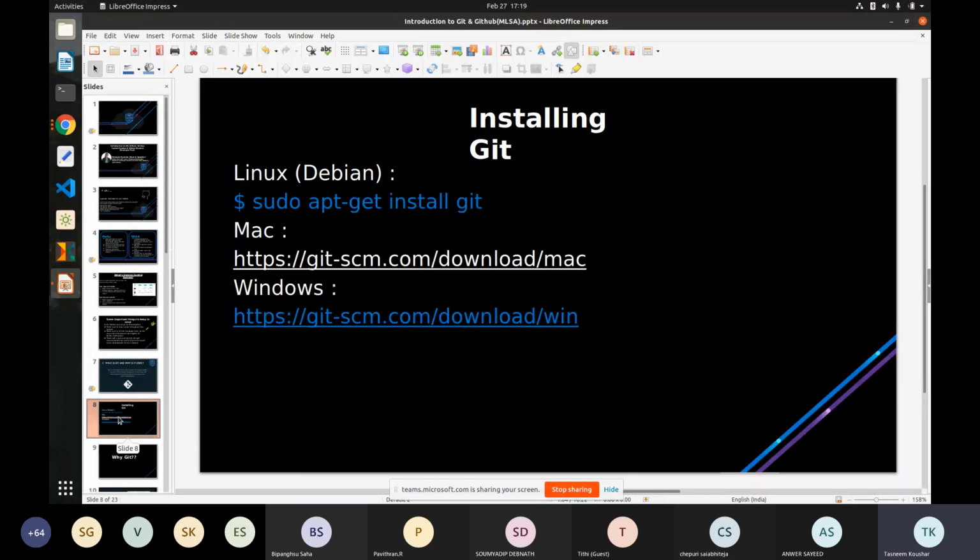You can install Git following these links. We'll put all these three links in the chat box. As I already mentioned in the prerequisites, you should have already installed Git. And if someone is not able to do so, then don't worry. You can just do it after the session.